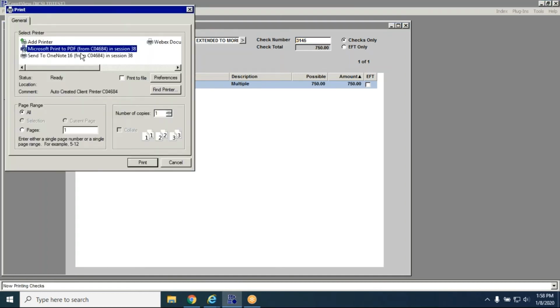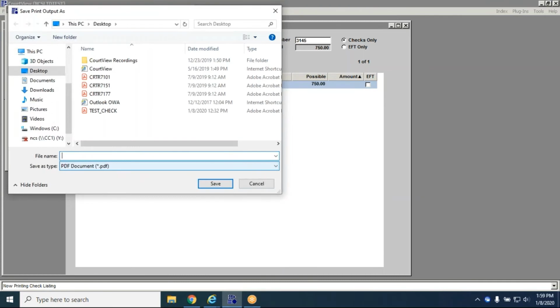So we're going to go ahead and hit save. This is going to give us our first dialog box. I'm going to print all of these to PDF just so you guys can see what they look like. So I'm going to go ahead and print the first one. And then this one's going to be the check listing. So the first print dialog box is going to be for the actual check. The second print dialog box is going to be for the check details.